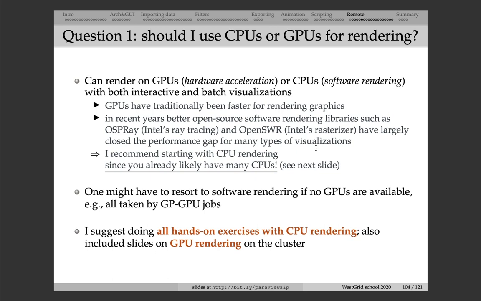In recent years, we saw development of very fast software rendering libraries, such as OSPRay, Intel's ray tracing library, and OpenSWR, Intel's rasterizer library. And they have largely closed the performance gap for many different types of visualizations. If you're just starting doing visualization on the cluster, I really recommend using CPUs as opposed to GPUs.